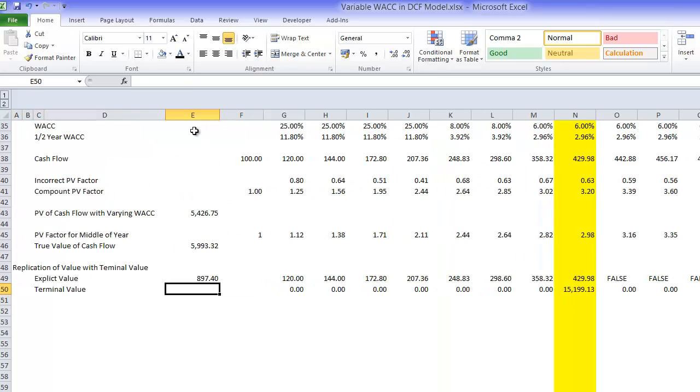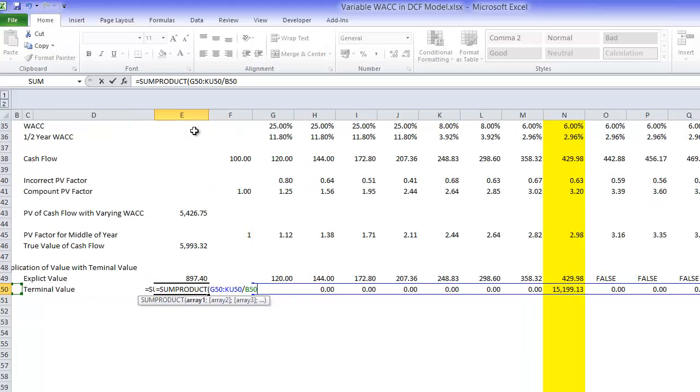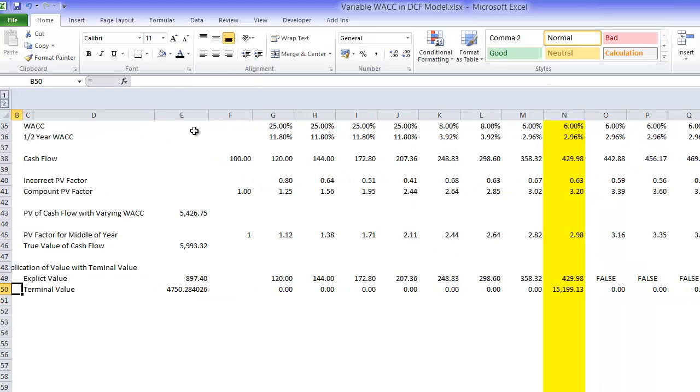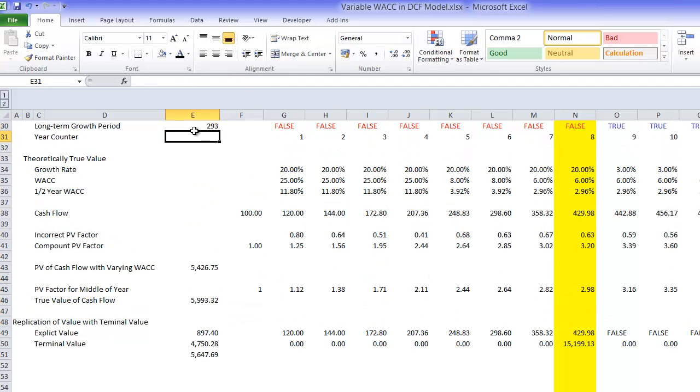Okay, so we get a little bit higher of a value, and then for our terminal value calculation, this time take the sum product of all of the terminal cash flows, and divide it not by the half year, but by the full year.